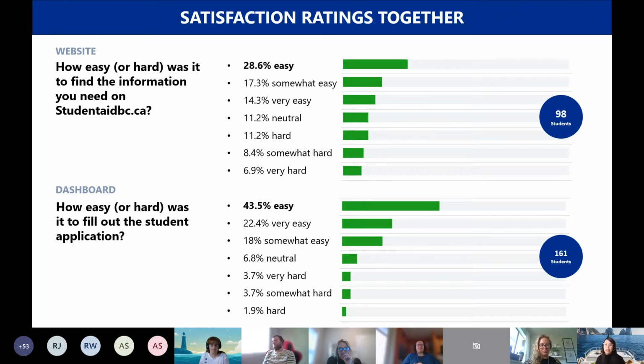I thought it was really interesting to see both at the same time. As we notice on the website here, it's a bit of a mixed bag. The results are evenly distributed. We're getting a little bit more "it was easy," but etc. So I thought that was interesting, that it was a mixed bag for the website survey. On the dashboard survey, it's weighing a little more on the easy part of things. Almost half, 43.5%, said it was easy. So I thought this was more weighted in that sense as well. So again, that was the website and dashboard.